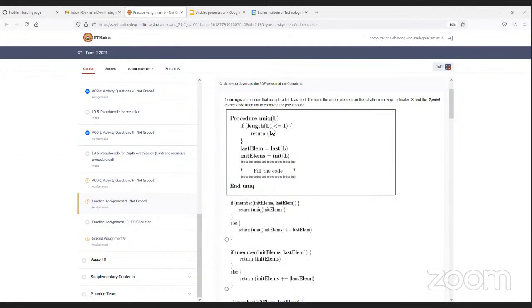Yeah, even if our list is empty, that is in this if length less than or equal to 1 case. And last element and init elements, you understood this, right? Last element holds the last element of our list, and init elements holds all the other elements except that last element. It will return the other elements of the list. Okay, init elements is not returning the first element. Init elements will return a list that holds all the elements except the last element of our list. Oh, that's why it's init elements. Yeah, I didn't observe that.